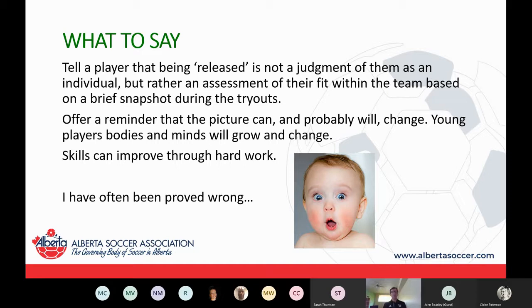Okay, they're being released. It's not a judgment of them as an individual. It's not a judgment of parents. Parents sometimes see it as a reflection on them. I liken the scenario where they've been telling their friends that their child is training with Alberta Soccer, with your tier 1 team, and suddenly you've made decisions to release them. It is not a judge of that child as an individual or the parents as good parents. It is, again, a brief snapshot about where the team is traveling and where you see them best fitting within the club.